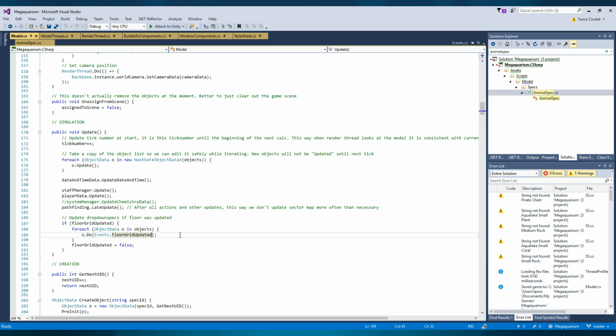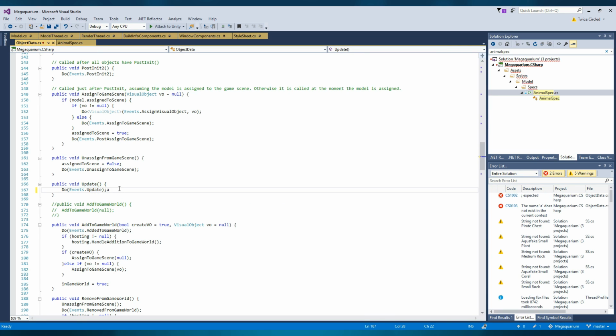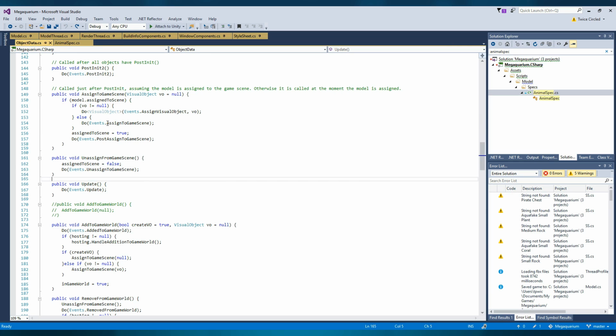Again, it's my own version, which is completely data driven and can run on a separate thread. And I'll explain a little bit more about how that works in a moment. So if we go through to o.update, now we are on the actual object data class. And as I said before, this can represent every single object in the game. Let me explain a little bit about how that works.